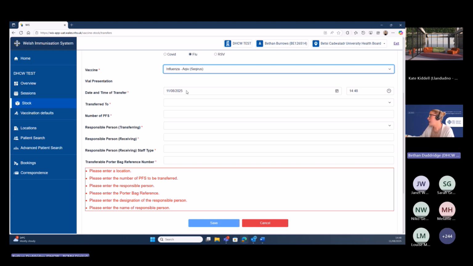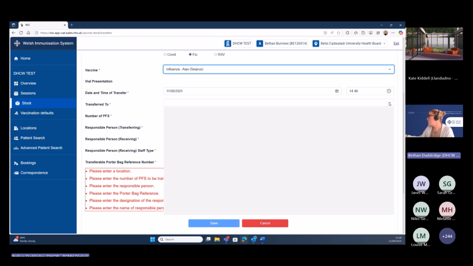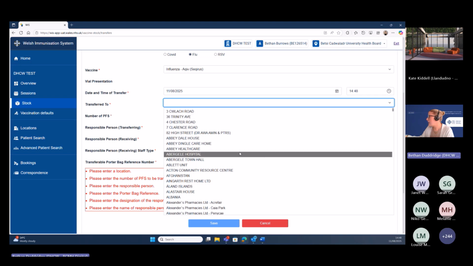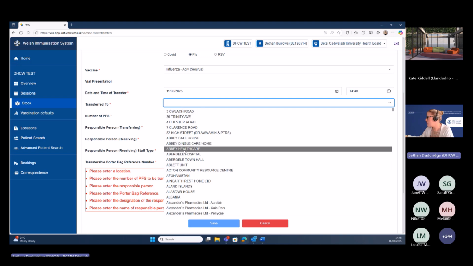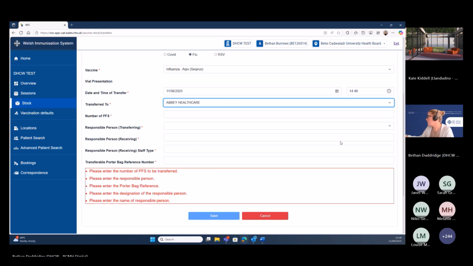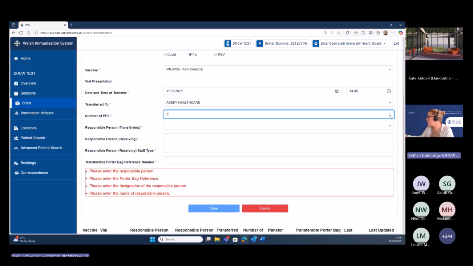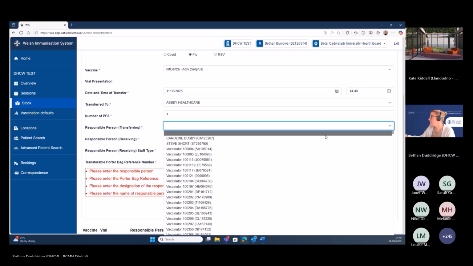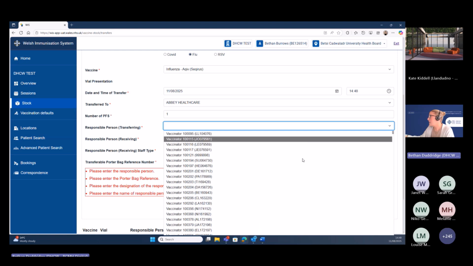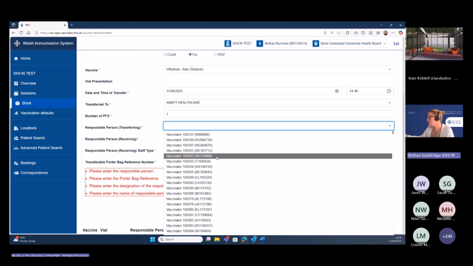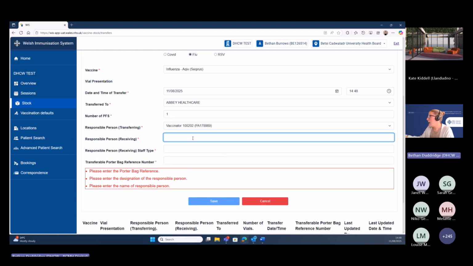The date and time of transfer has defaulted to today's date and time. So transferred to, you get a list of active locations. So I'm just going to select one randomly. You can either use the arrows on the side to increase your numbers, or you can free type into the field. The responsible person transferring, it's a list of vaccinators again. So I'm just going to select one randomly. And then the responsible person receiving, it is a free text field.